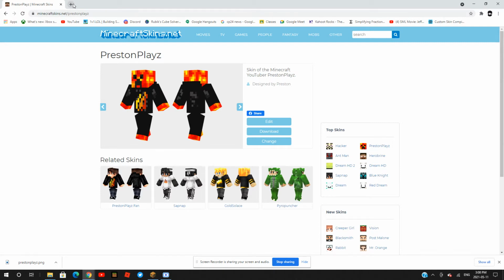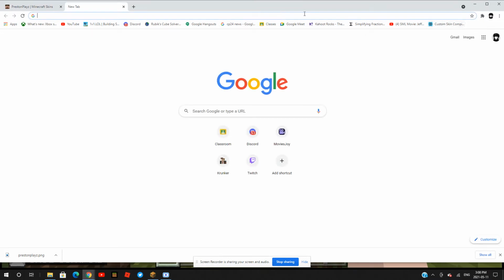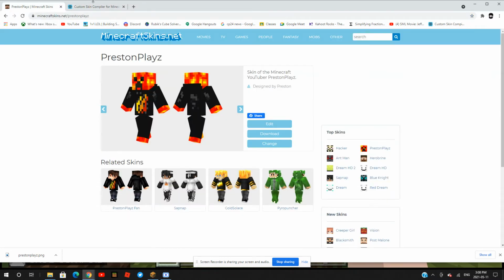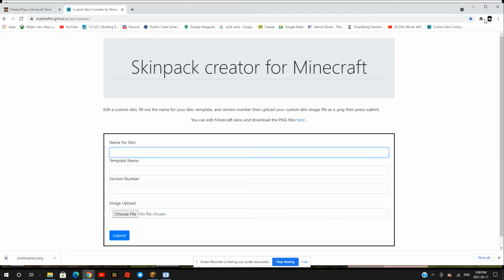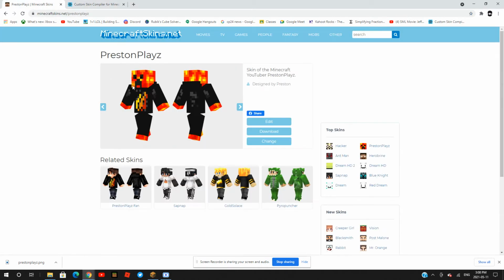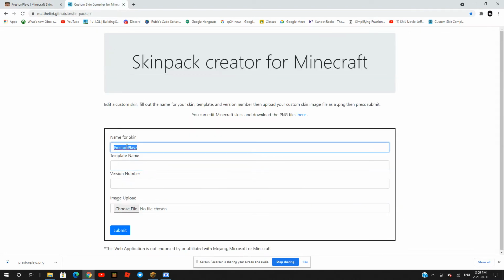The second thing you want to do is go to Custom Skin Compiler for Minecraft. And then you want to name your skin. So, mine is Preston Plays. You can name whatever you want. Okay, just like that. Now for the template number, you want to do the skin's name. So I'm just gonna do this.